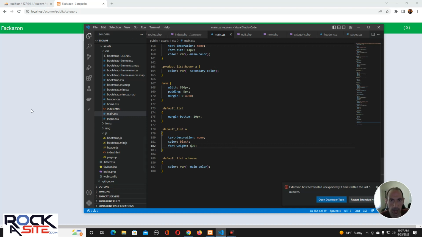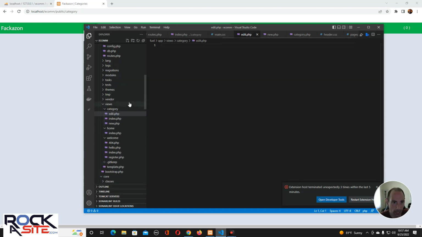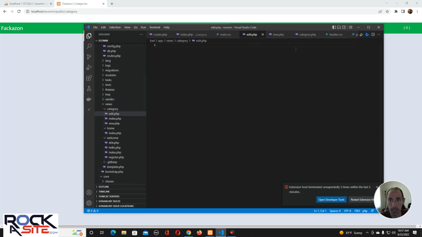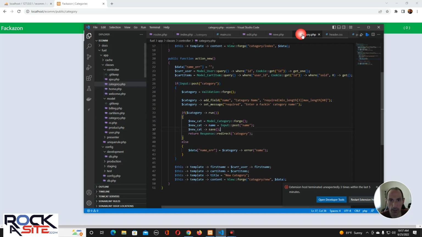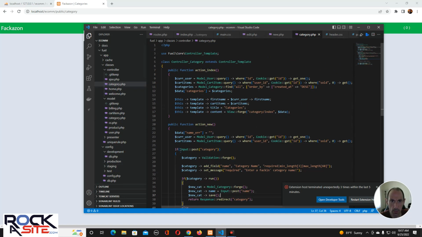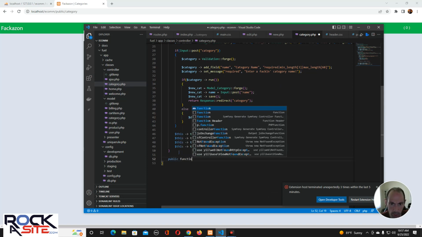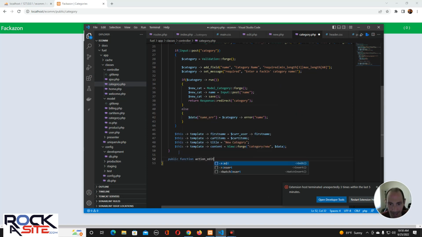Okay, so that's that. Now we have to make an edit. Did I put that in the routes? I did. Okay, good. So let's make an edit. Let's put that in the category. What is it? Okay, so there we go. And we'll do public function action edit. Put the ID, it works the same as it's always worked. It's not a big deal.